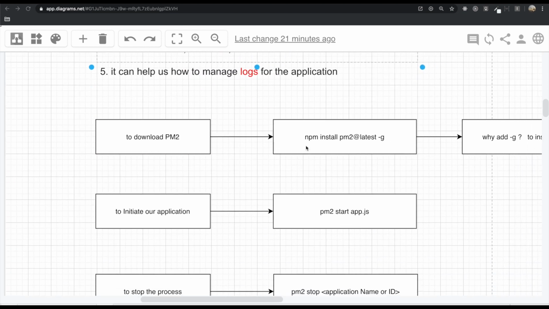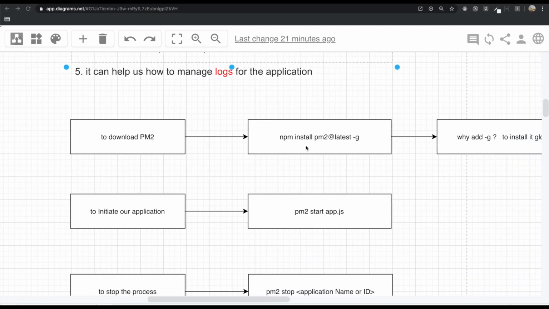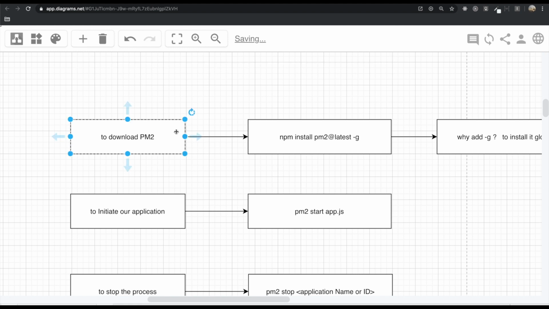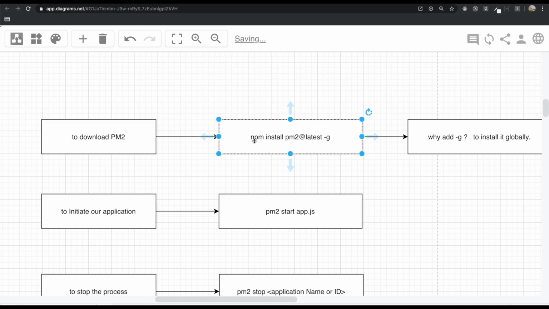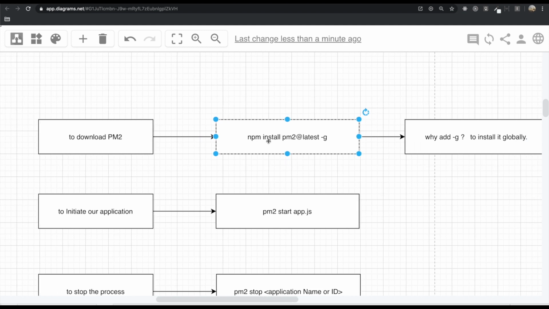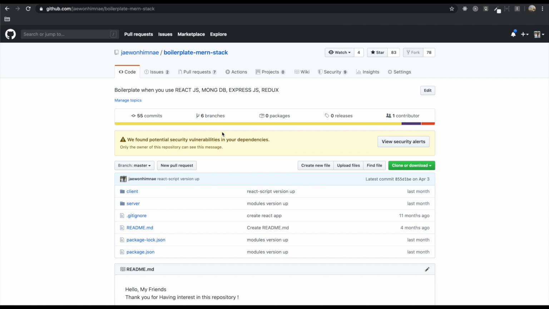Now to use this one, we need to download PM2 first. To do that, we can just type this command: npm install pm2. If you have your Node.js application, you can download it in there. But for me, I have my boilerplate, so I'm going to use that boilerplate to use PM2. If you also want to use my boilerplate, you can come to my GitHub here. I'm going to leave the URL so you can download it and start together.